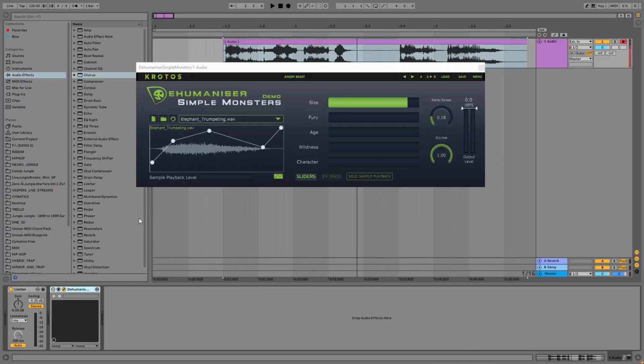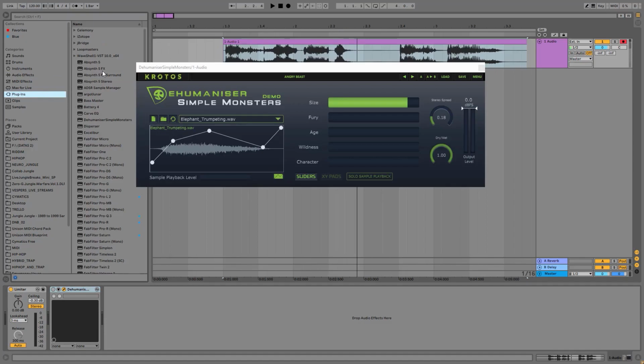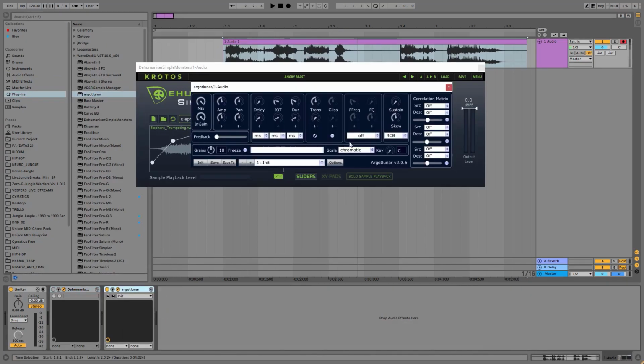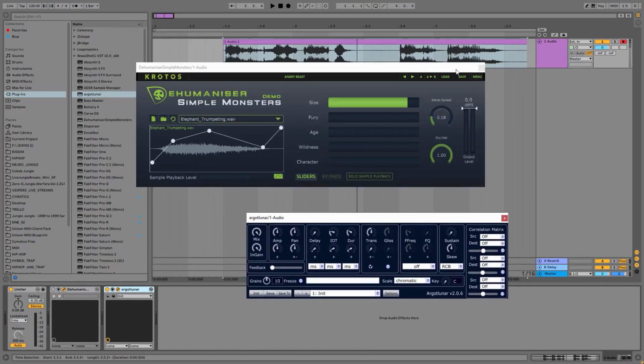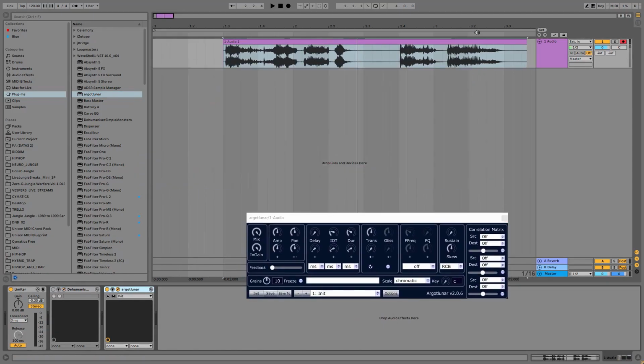And I have a very, very nice free plugin that can create awesome granular synthesis on your sound, basically on every input. And that is called, well, I don't know how to pronounce it, Argotlunar, something like that. And it's just crazy. So let me demonstrate it for you.